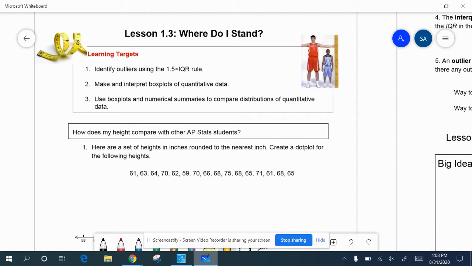Okay, so this is lesson 1.3, part 2. Where do I stand? The learning targets we want to hit today are: 1. Identify outliers using the 1.5 IQR rule. 2. Make and interpret box plots of quantitative data. 3. Use box plots and numerical summaries to compare distributions of quantitative data.